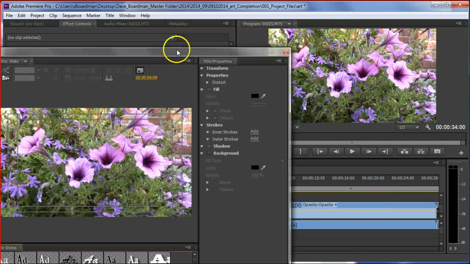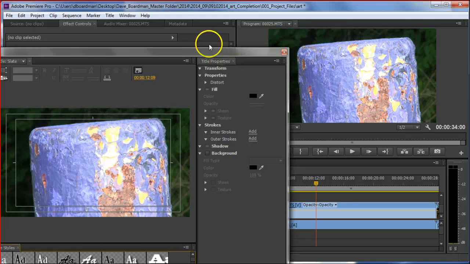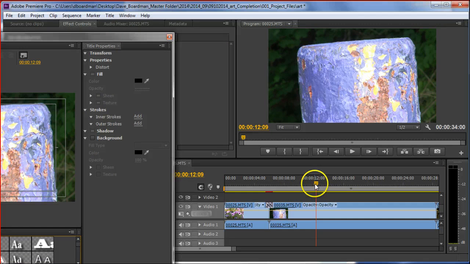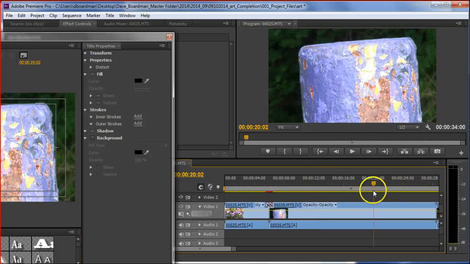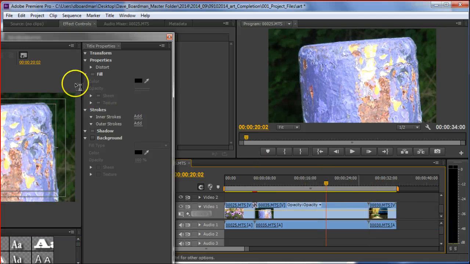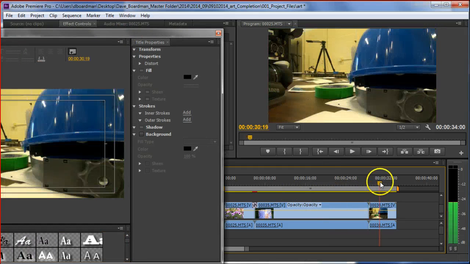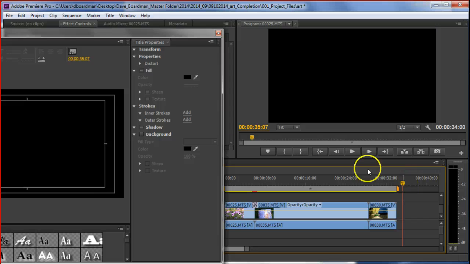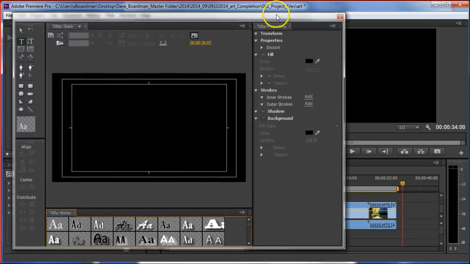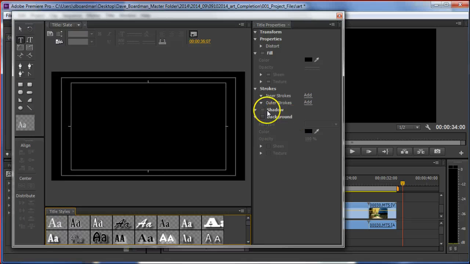Now, let's take a quick look at the project. And the reason why the title is appearing over images is because the playhead is over images. So as you can see in this title box, wherever I go to an image, that changes. So I want to have this be a title over black. Okay, it's going to be just empty black.